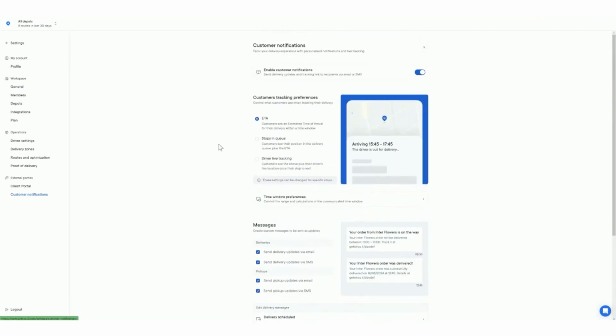So what's new in customer notifications is this section, customer tracking preferences. Customer tracking preferences allows you to decide what information you provide to your customers in their customer notifications. Select ETA if you want to provide your customers with a delivery estimated time of arrival that's expressed as a time window. This is a preview of what they will see.